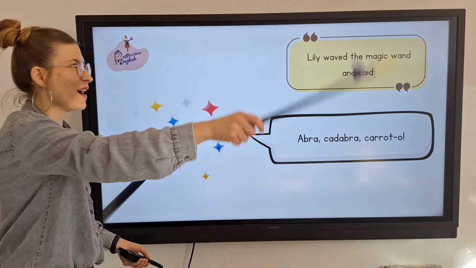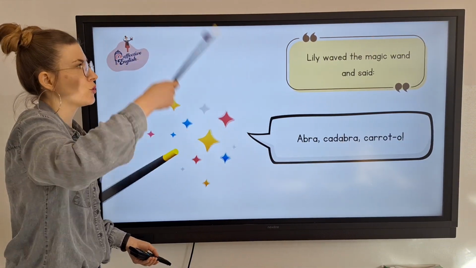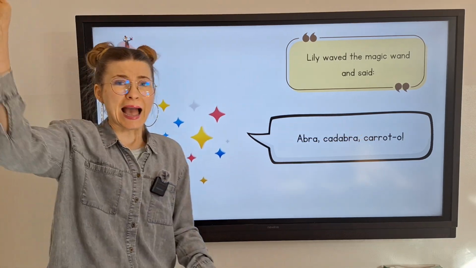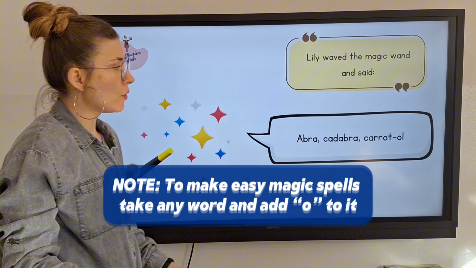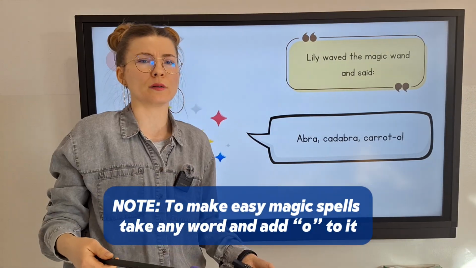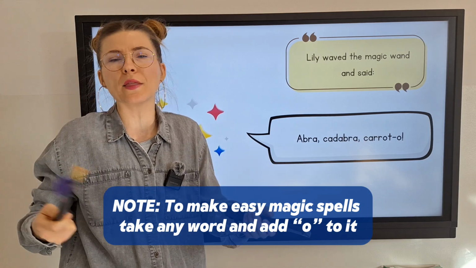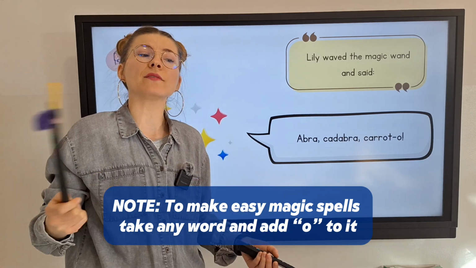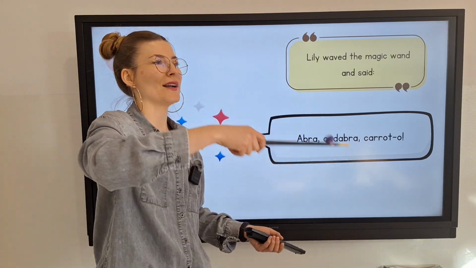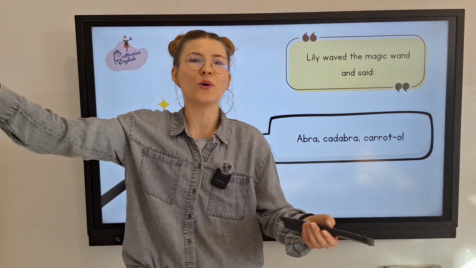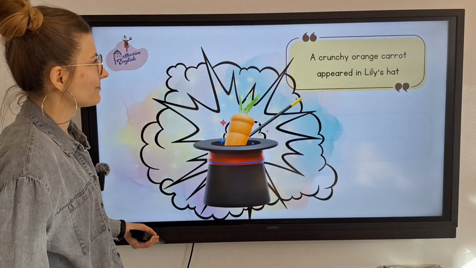Lily waved the magic wand. So we have repetitive language here, okay? Lily waved the magic wand and said, Abracadabra, carrot-o! And also, I use very simple magic spells. Abracadabra, and whatever thing you want, you just say the word and then add O at the end. So it makes it very, very easy. And at the end of the class, my students would actually do this, like abracadabra, table-o, or abracadabra, bag-o. And they would just use that. And that was really, really amazing. And I loved it a lot.